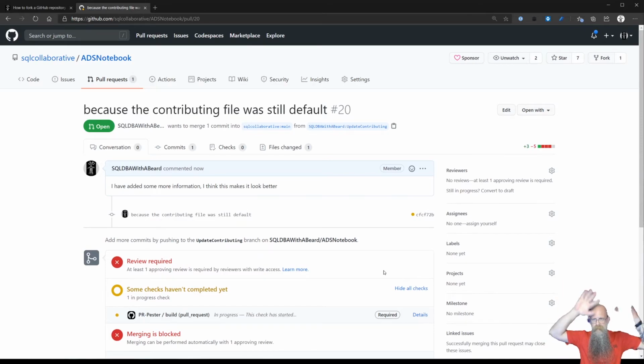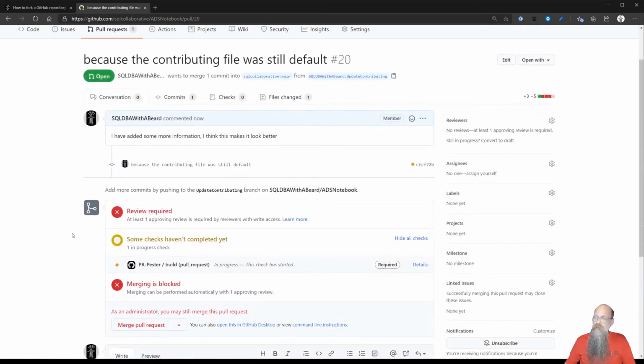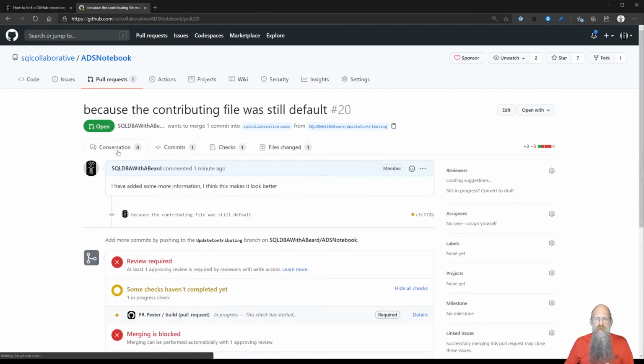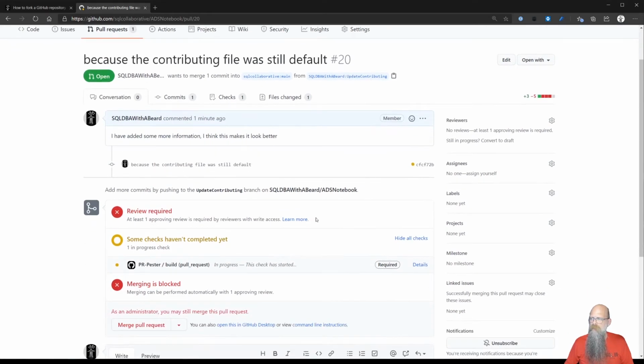Okay, I'm going to put my maintainer's hat on for a second. And here I am. I've got an email saying I've had a pull request in this repository. Here's the pull request. I can come and have a look at it. And I can see that SQL DBA with a beard wants to merge a commit into the main branch from this. And I can go through and see what commits have been made, what changes have been made. Maybe at this point, I might ask for some changes.